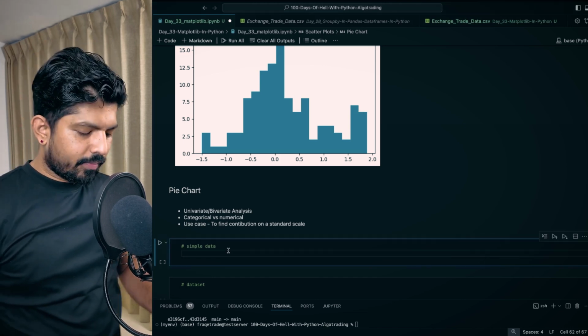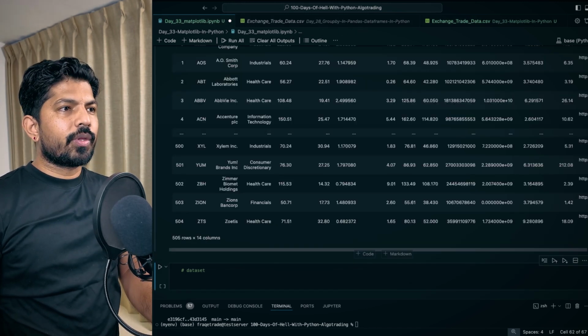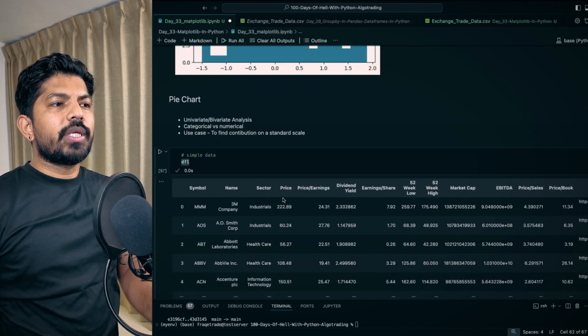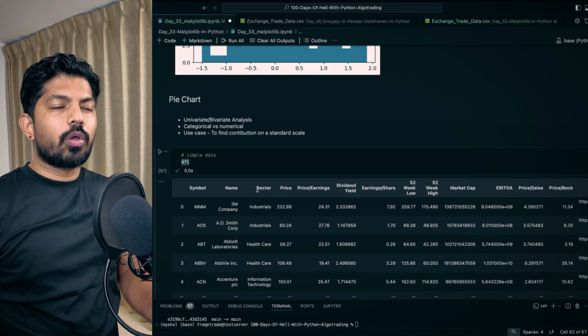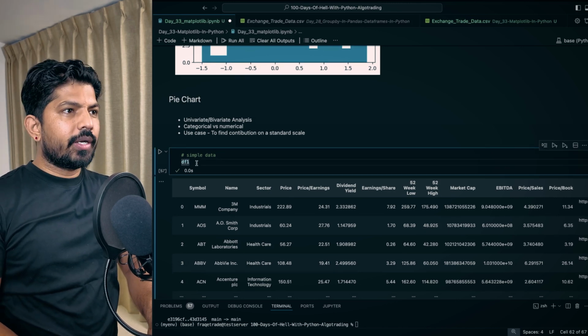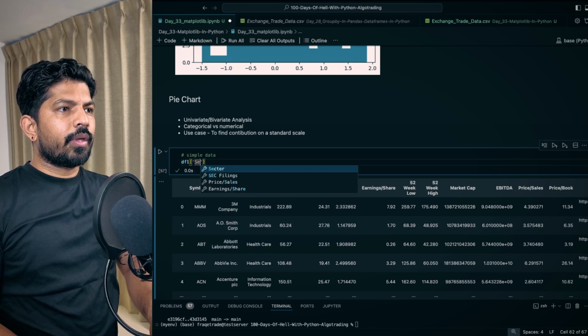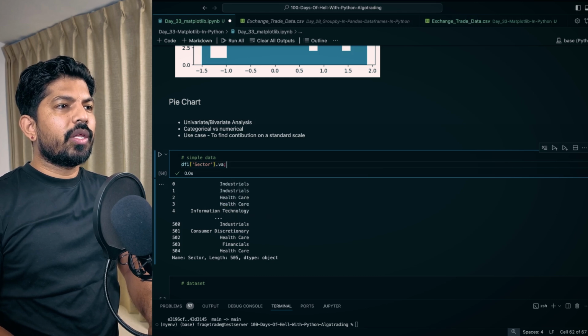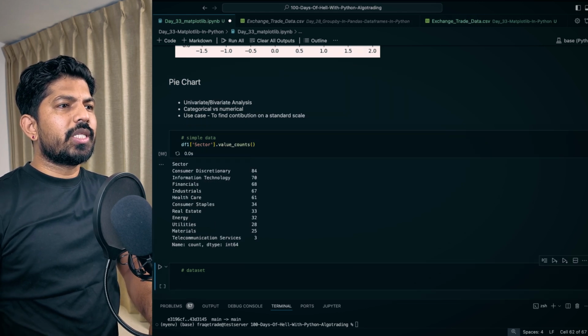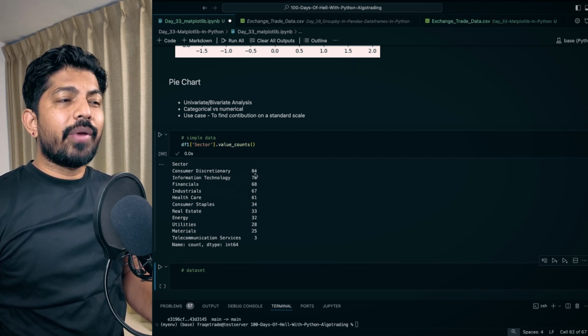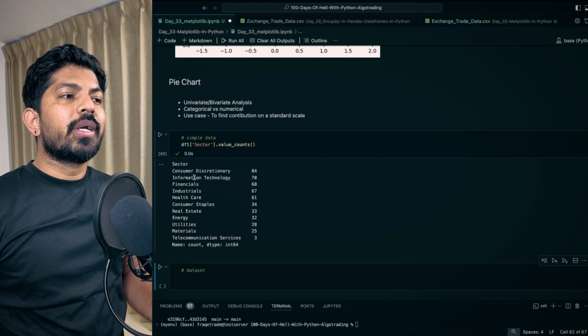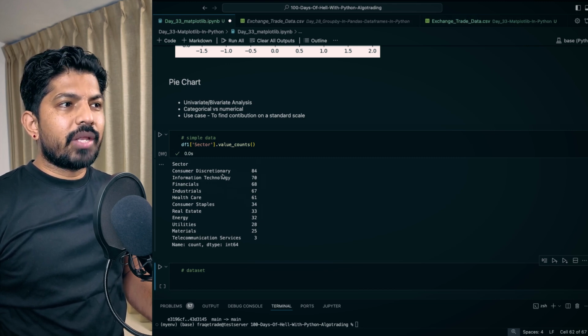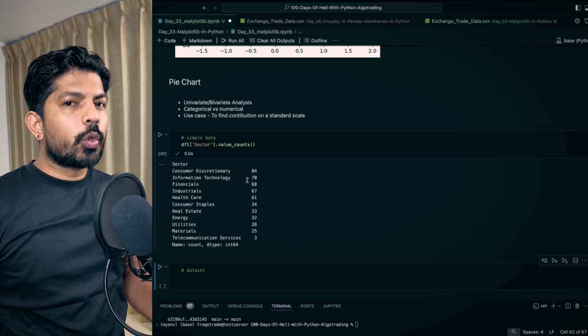So let's again draw. Let's say we have DF1. We'll try to find out the sectors. Sector is a categorical column, right? So I'll just write sector here, and we have this series, correct? And here we can find the value counts. You will see that we have 84 companies in the consumer discretionary sector, then 70 companies in information technology, and then 68 in financial, and so on and so forth.